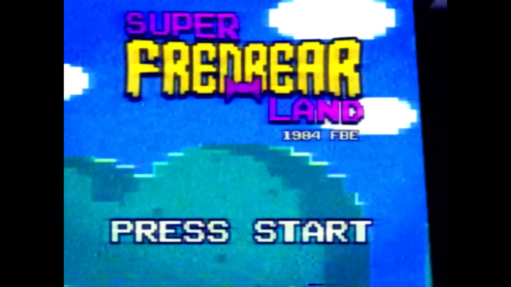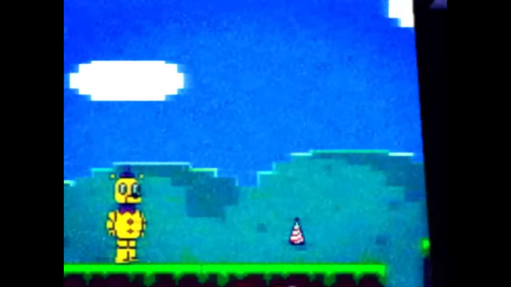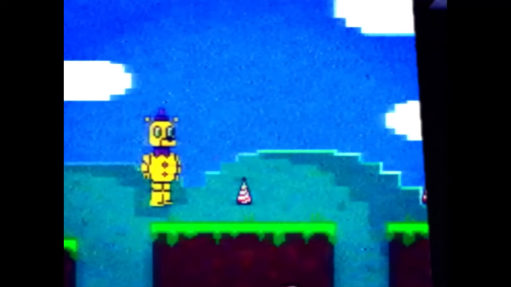Upon activating the game, Ted finds that it's called Super Fredbear Land, copyright 1984, Fazbear Entertainment. As they begin to play, they discover that it's just a side-scrolling minigame in which you try to collect party hats as Fredbear.